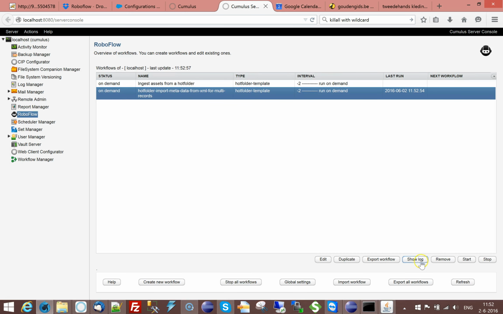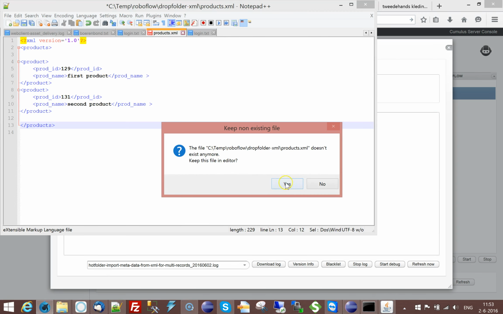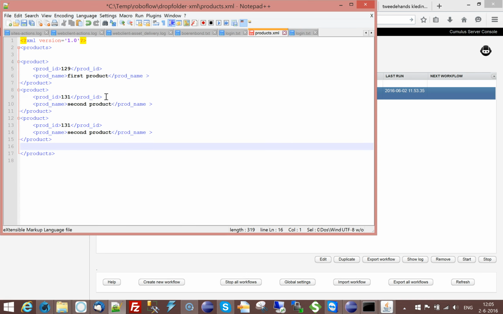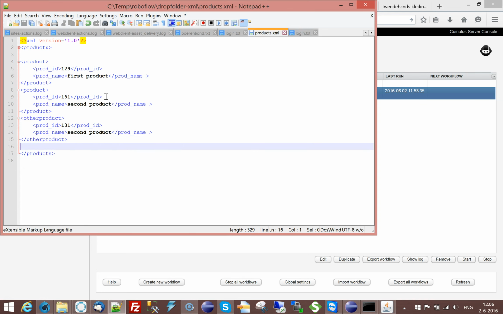And you will notice in the log that suddenly we only have 2 entries. The product entry is no longer processed, so we filtered it out. So you can also make sure that if the XML file, for instance, would contain other sections, I can add sections that I maybe don't want to process. So if I call this other product, then this will not be processed by the workflow. And so you can that way filter out any of the sections that you want or don't want.